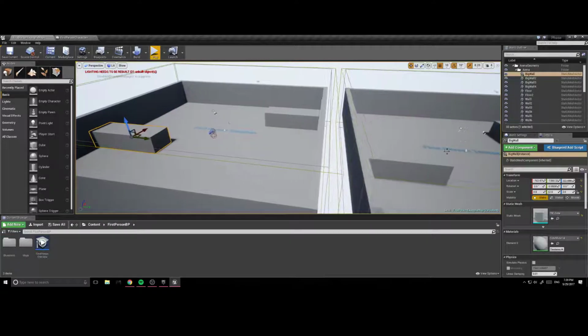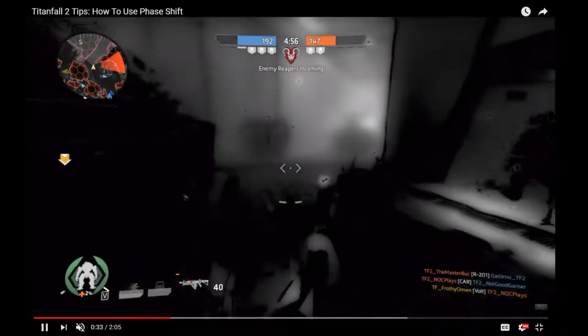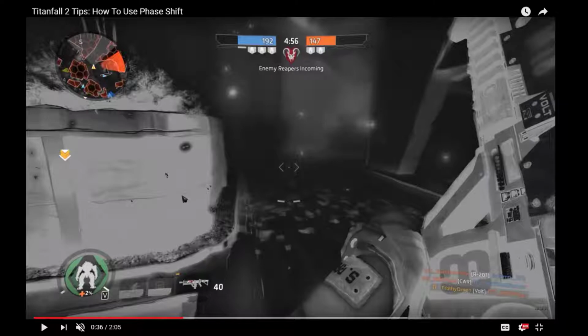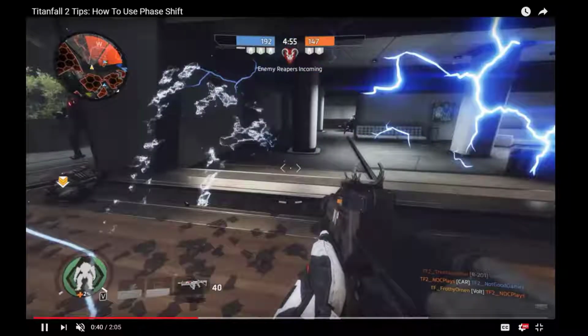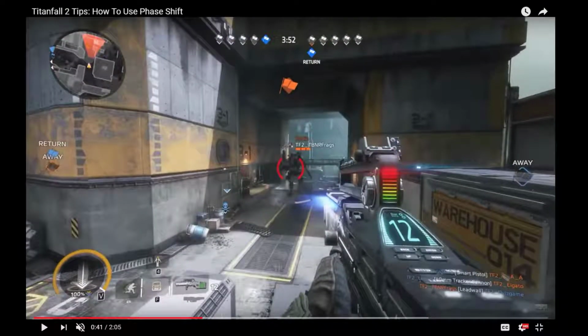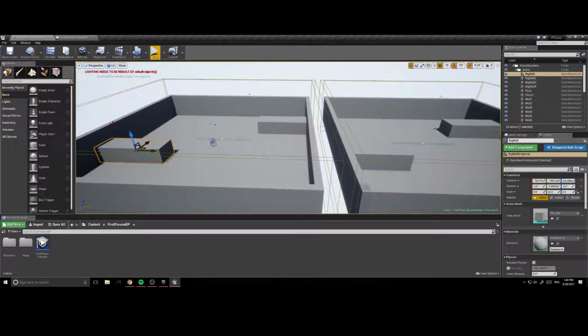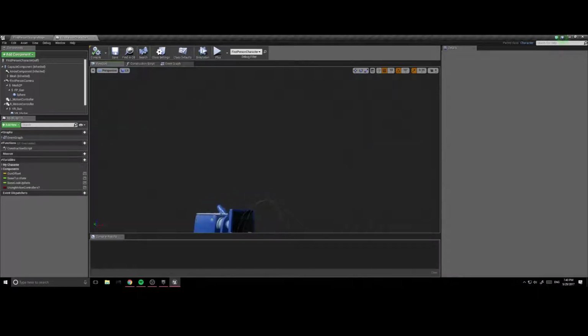So the second thing, as you can see in the video here, when he's in the second dimension, there's kind of an overlay to make it black and white. That would probably be cool, so we can make the effect that we're in a different zone. So the way we're going to do that is mess with the camera filters.